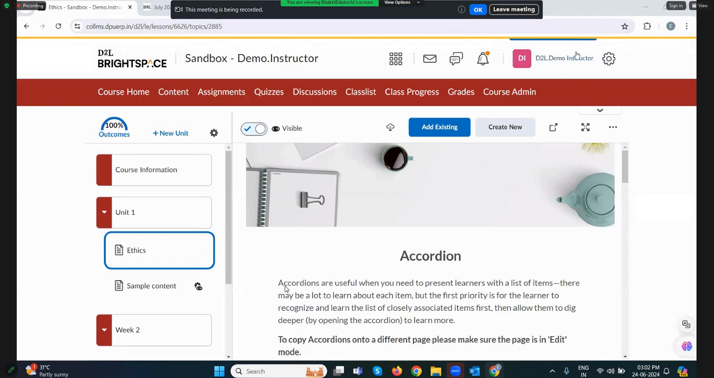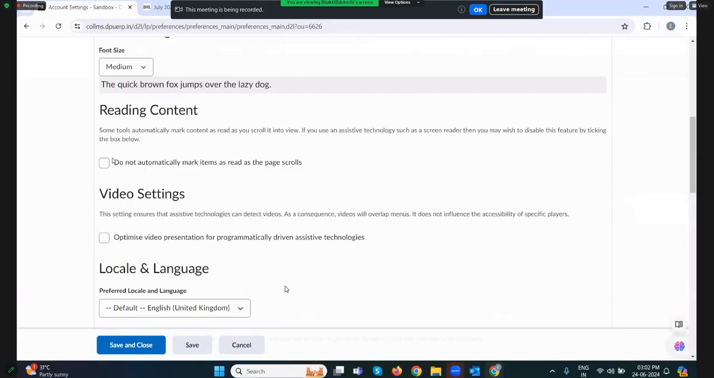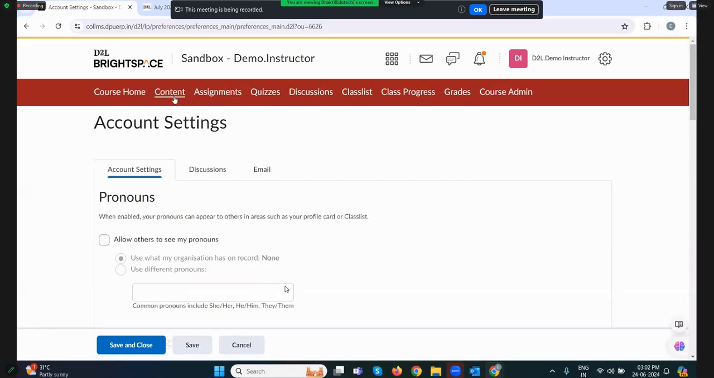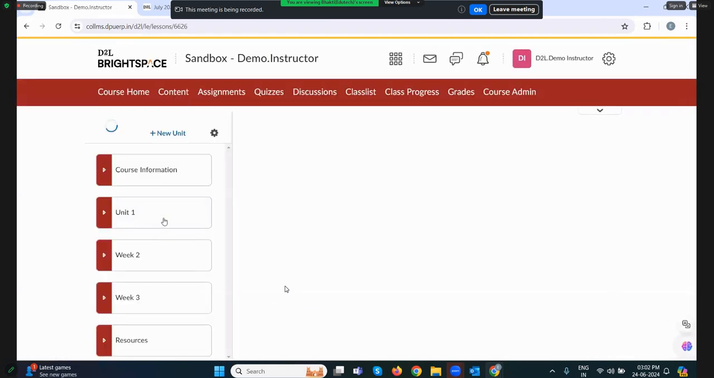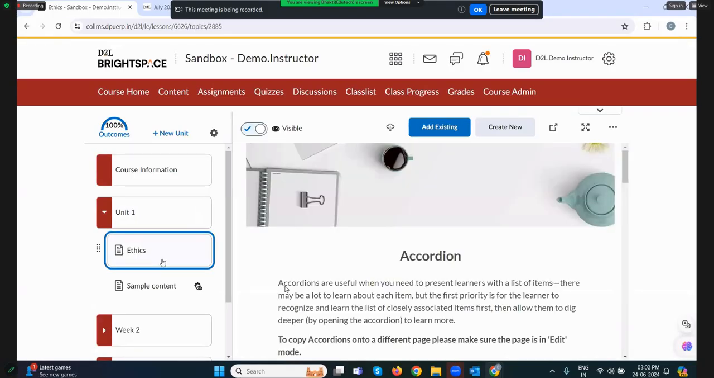If you see here, you have the account settings, right? If I go here, there is a reading content option. If the student is using any assistive technology such as a screen reader, that automatically marks the item as read as the page scrolls. The platform is very inclusive in that matter. You can also do an accessibility check when you create content for students. The application for text to speech and speech to text is an add-on feature. By default it doesn't come with core.